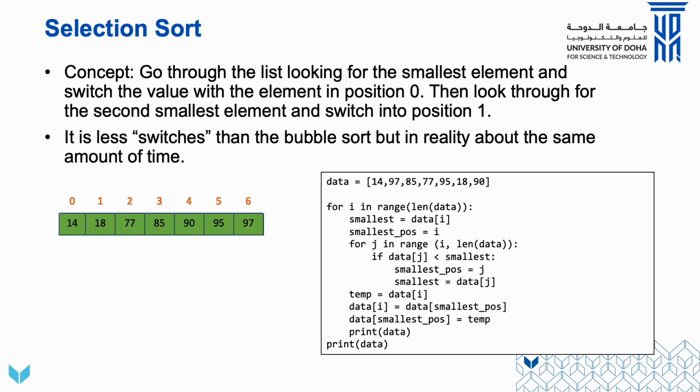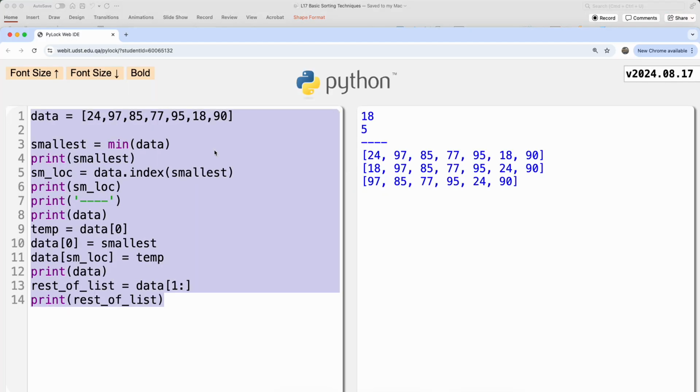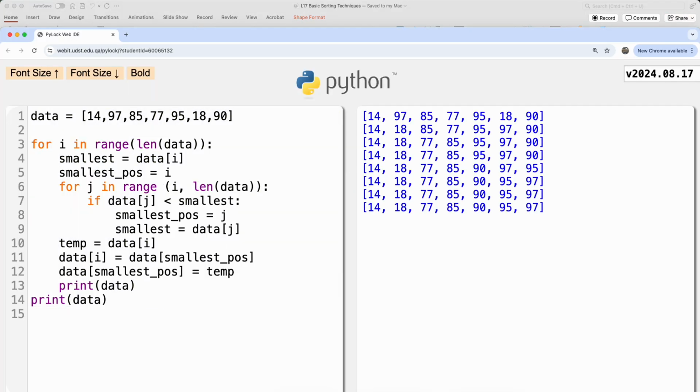I've printed the data just so you can see how it's processing. I suppose what we could do is run that piece of code just to see what it looks like. Okay, here's the progression. You can see what happens is, the first time through, the 14 gets put in place, the next the 18 gets put in place, then the 77, then the 85, then the 90, then the 95, then the 97, and finally we've got everything sorted.